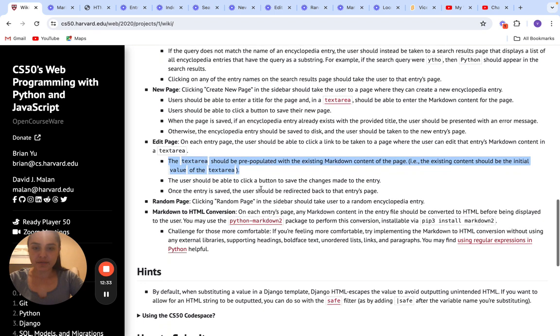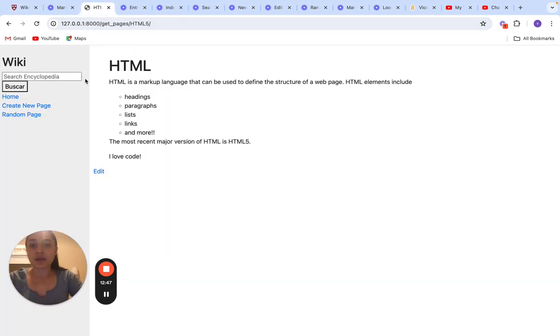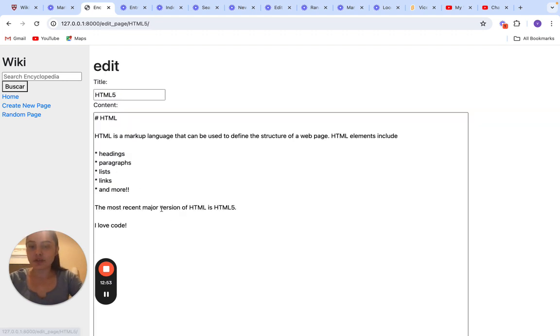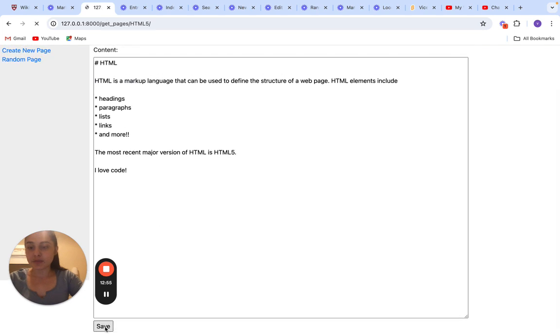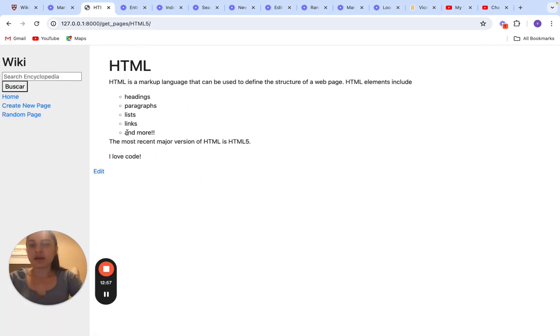encyclopedia entry I changed. The user should be able to click a button to save the changes made in the entry. Yes. Once the entry is saved, the user should be redirected back to that entry page. That you can see, I am in this entry page. I save with a button, and I can see my entry page.